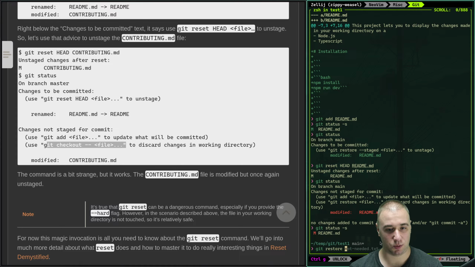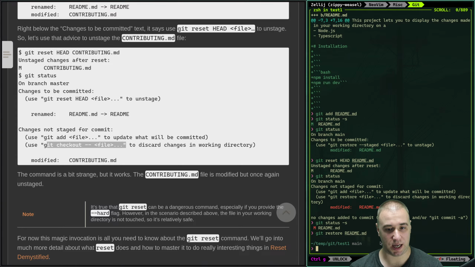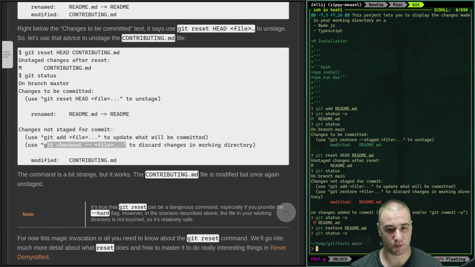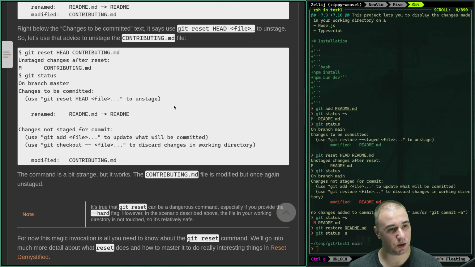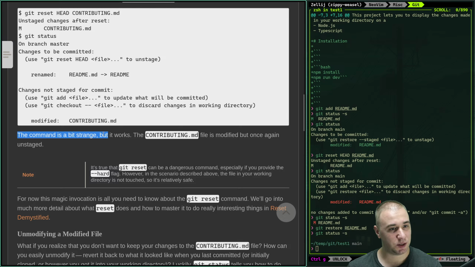Restore, and this will be our readme because the edit was absolutely horrible. Okay, all right. So we see the all new version. The command is a bit strange, but it works. The contributing.md file is modified, but once again unstaged. Alrighty.